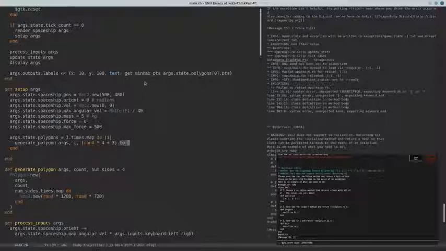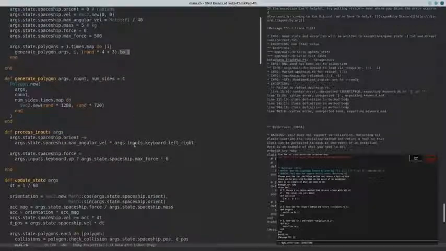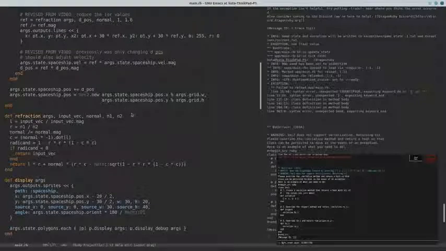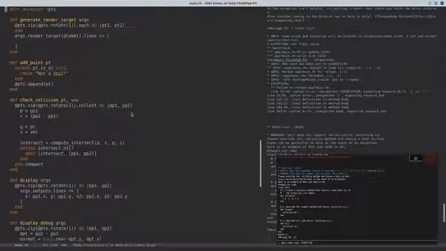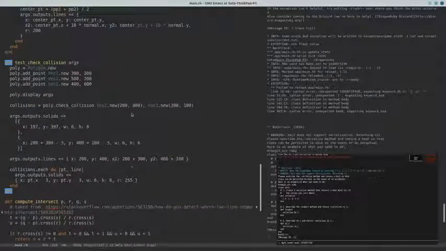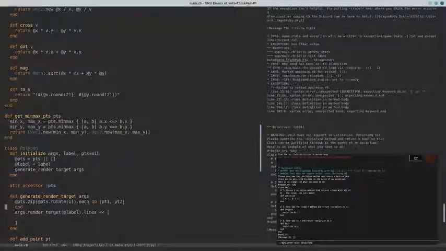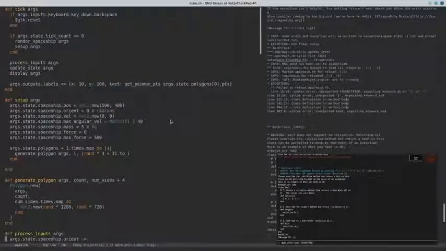Let's see, maybe process inputs, update state, generate polygon. Oh, it's because I just started typing things, isn't it? I did not think this through. Compute, test. Okay. Yeah, I did forget an end somewhere. But the real question is where? Where did I forget an end?